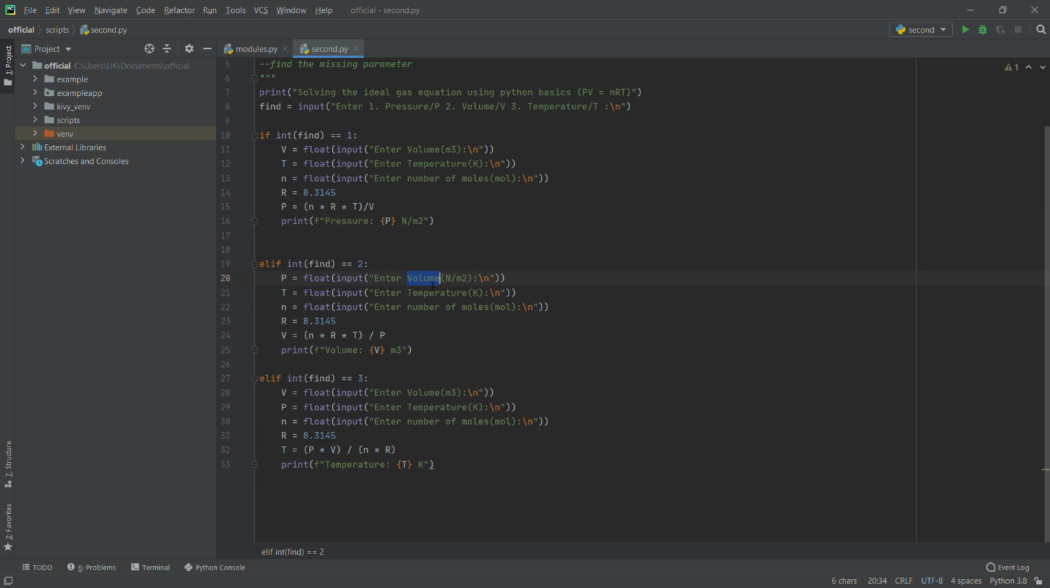Okay, here should be pressure. So we have pressure here. Here should also be, okay, here is volume, but here should be pressure. Okay, so now we have done that for pressure, we have done that for volume, we have done that for temperature.